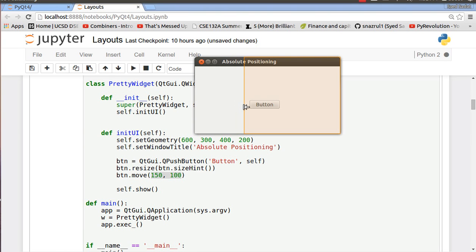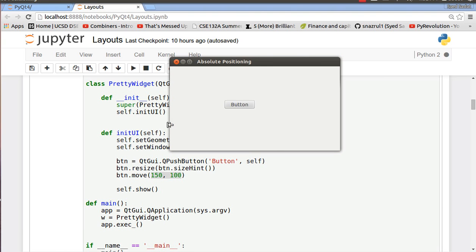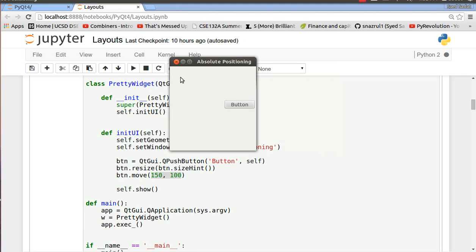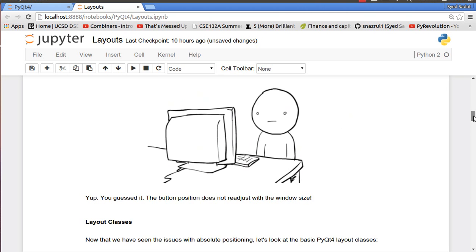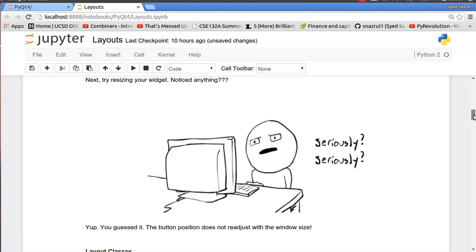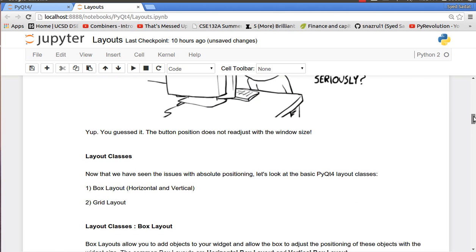Let me make the GUI smaller. Now, as you can see here, the button coordinate doesn't change at all. It just stays the same, even though we resize the GUI. Now, that's not a desirable thing. We want the elements on the widget to adjust with the size, and for that, we're going to cover another type of layout. If your layout doesn't change, it looks ugly and this is how your users will react. So we're going to go over layout classes.